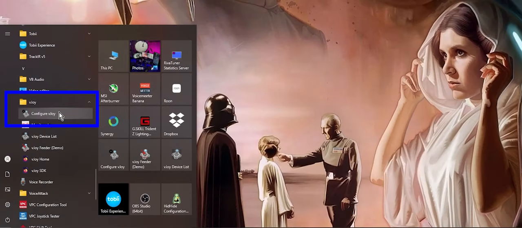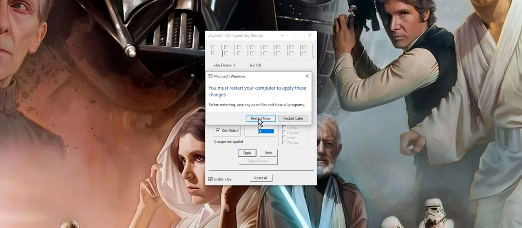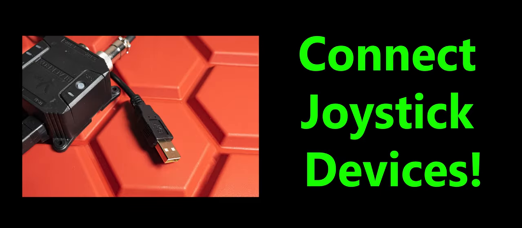Launch the Configure VJOY application again. Change the number of buttons to 64. Set the POV hat switch to continuous and select the number 4. Apply the configuration and restart when prompted. At this point, we can plug our joysticks back into the computer.